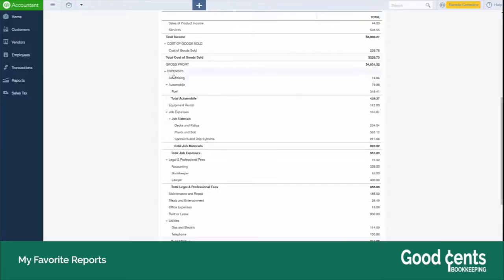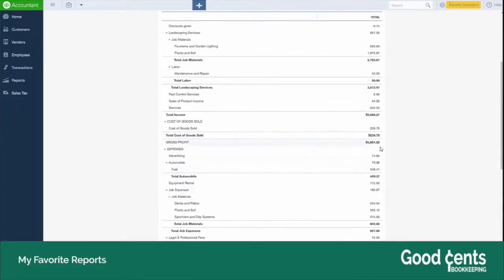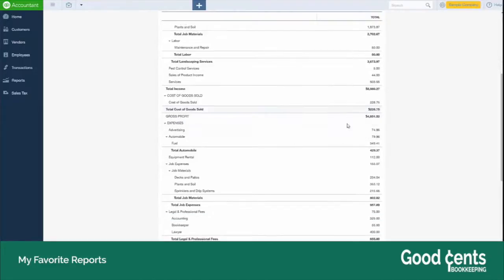Then we get down to the expenses section. And if you recall, these are the operational expenses related to a business. Just before I dive into that, I want to show you this particular line item, which is really, really important in your business, which is the gross profit number. And that's your total income minus your cost of sales or cost of goods sold equals your gross profit. And obviously you want to keep this number as high as possible. That's your profit margin. So keeping close tabs on that number is really important.